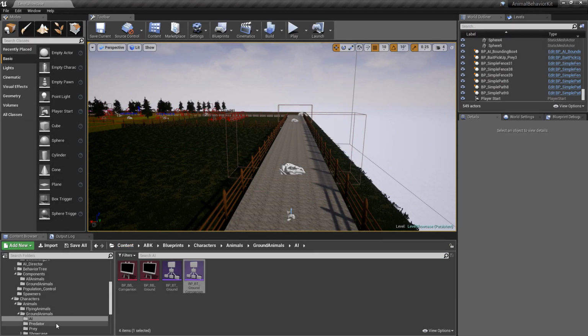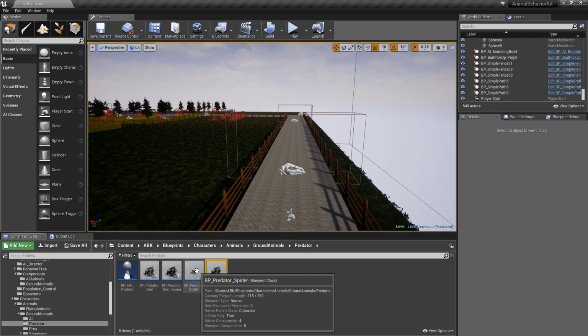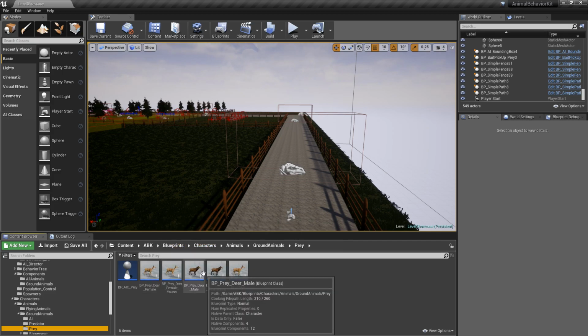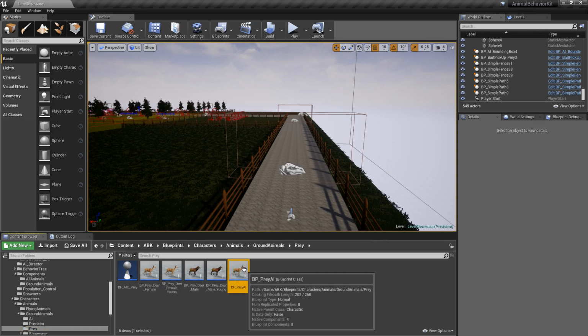Okay, if you go to the folder for predators, you'll see some examples here. You'll see that there's a predator AI class, and then you see that there's other subclasses. These are children, like the spider, the bear, and the young bear. And if you go to the prey, you'll see that there is a male deer or a doe and a female. Sorry, a female and a male, and then you have a young version of each. And then you have the parent class, which is BP Prey AI.